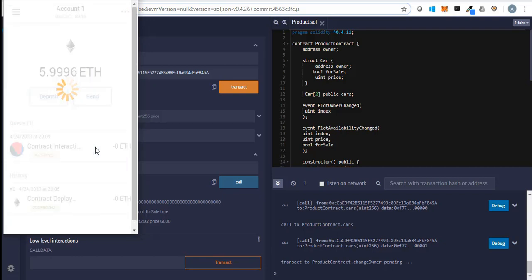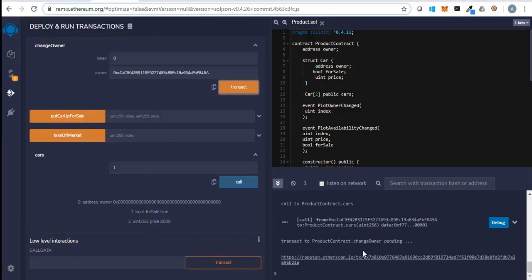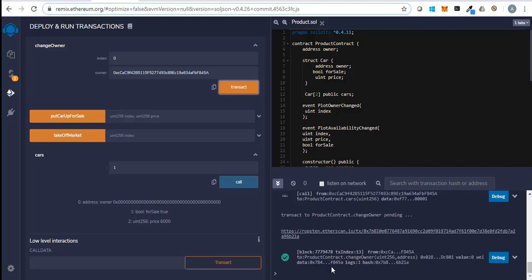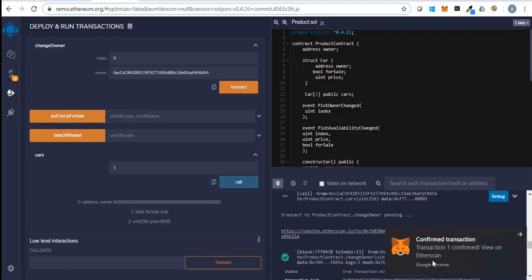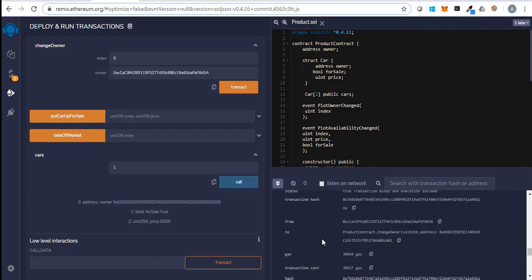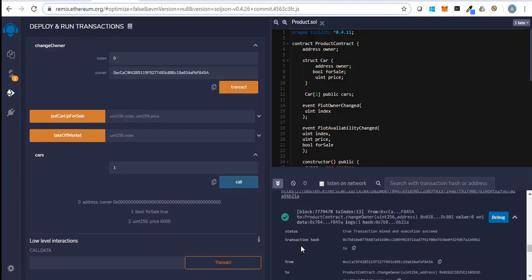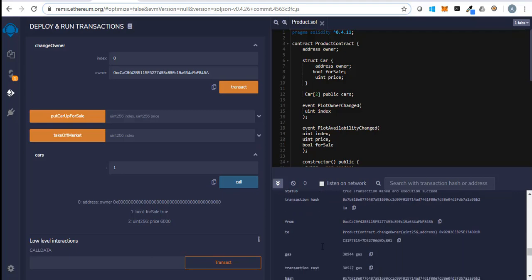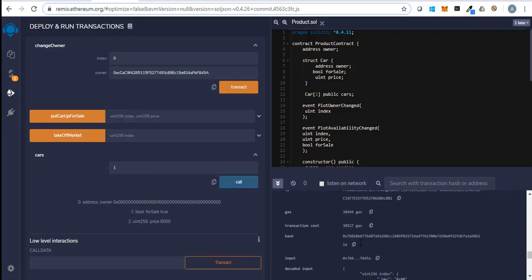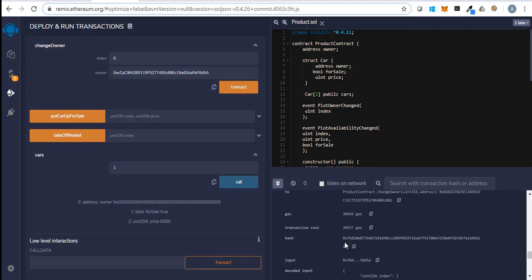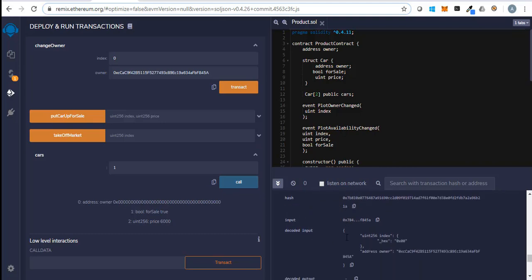Once it is confirmed, it will take a little amount of time because the mining is happening. So here is the confirmation we got. This is the transaction confirmed, the MetaMask confirmation. And if you see the details, this is the status, this is the transaction hash, this is the from address, and it is going to this particular account, and here is the hash and the transaction cost, this much amount. So all these details are given here.